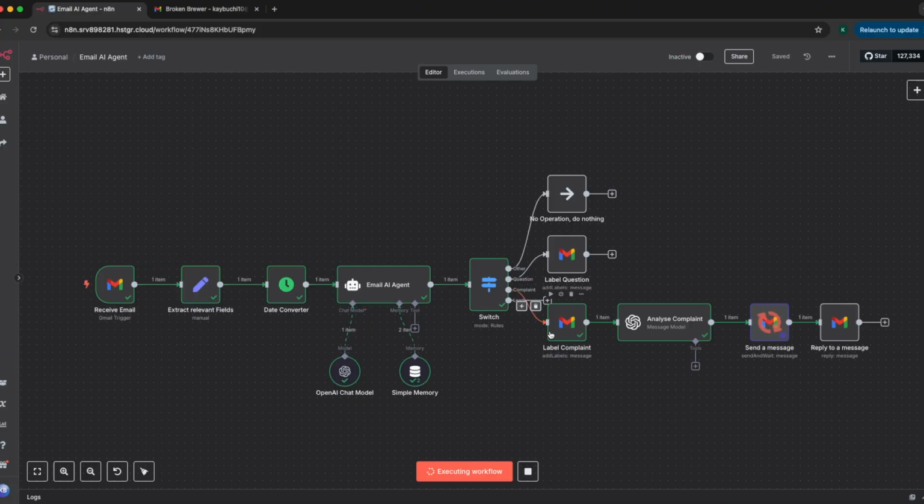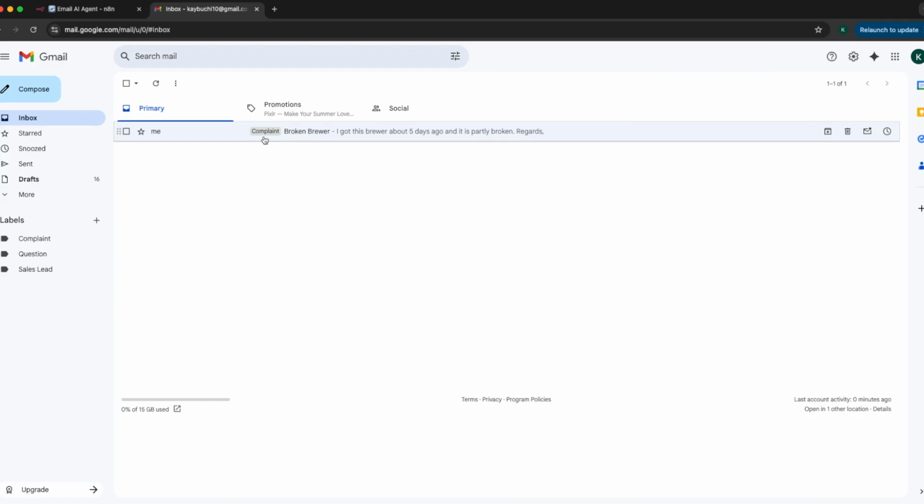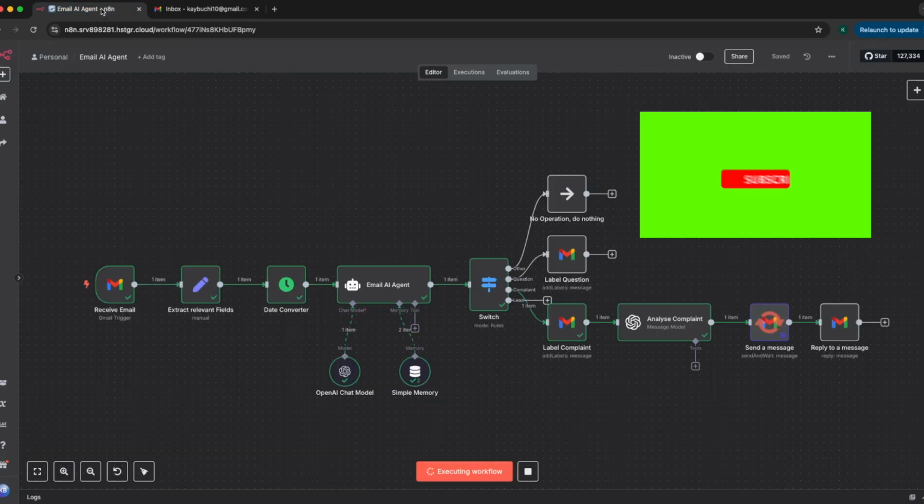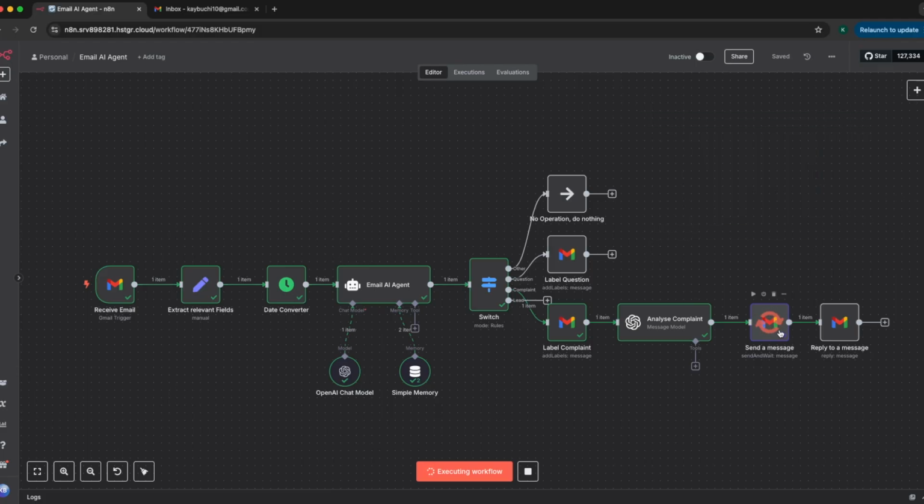So the first thing it's going to do is label the email as a complaint. If I come back to my email and look at it, you can see it has labeled it as a complaint. Now, the next thing it's going to do is generate a response for that complaint. But before it sends that response to the client, it's going to send me an email to approve the response.